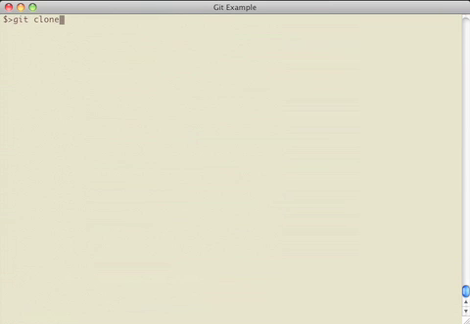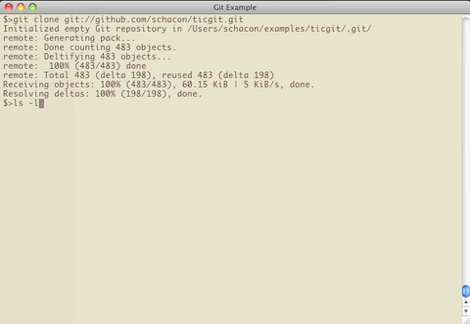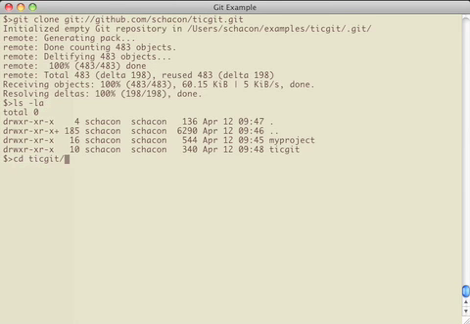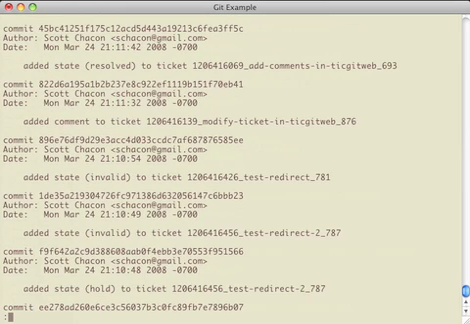Another way that we can get a Git directory is to clone an existing one. So in this instance, I'm going to clone my ticket Git repository. And all you have to do is run git clone and put the URI of where that repository is stored. And if I change directories into the new directory that was created, I can see that I have the entire history and I have the entire repository that was cloned.